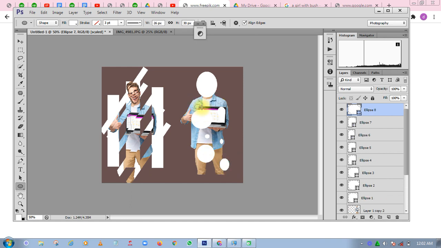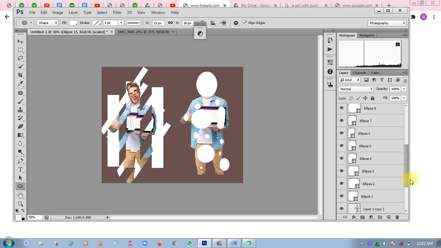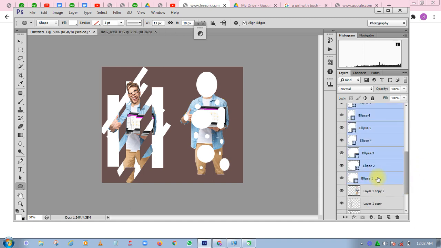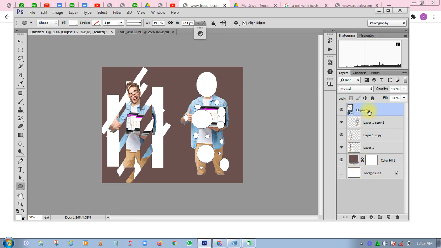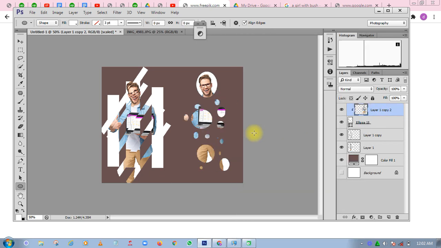This fat, this fat, this fat, this fat, this. So now shift, drag down, onto Ellipse 1, Control E, then take this beneath. You can see how it's looking. So create bookmarks. You can see.